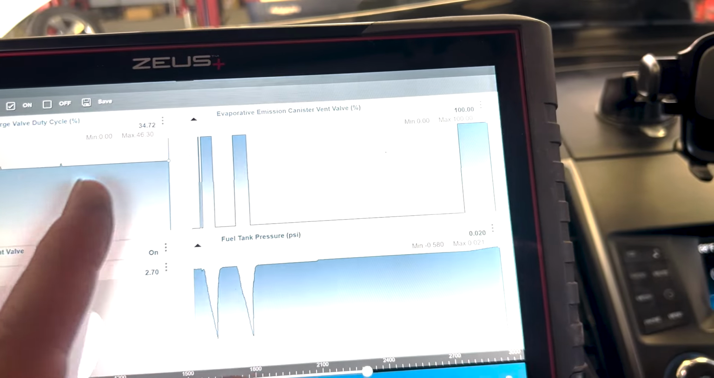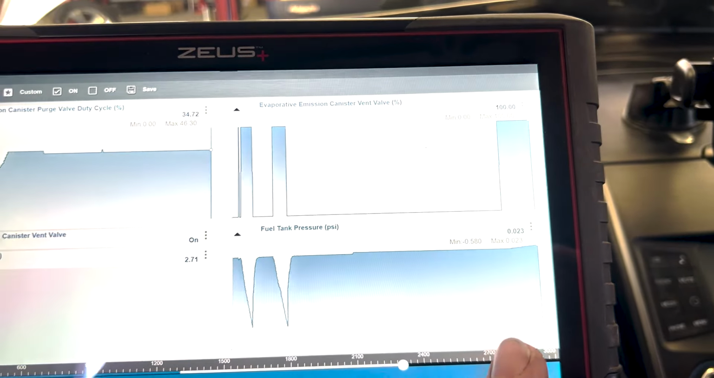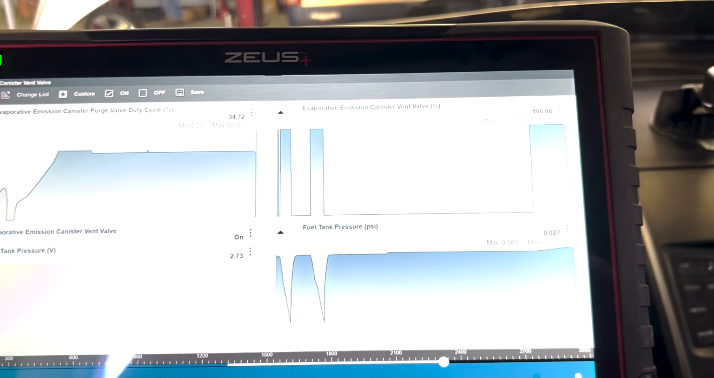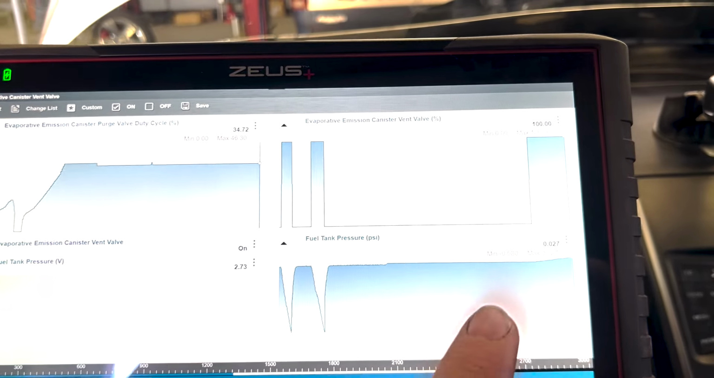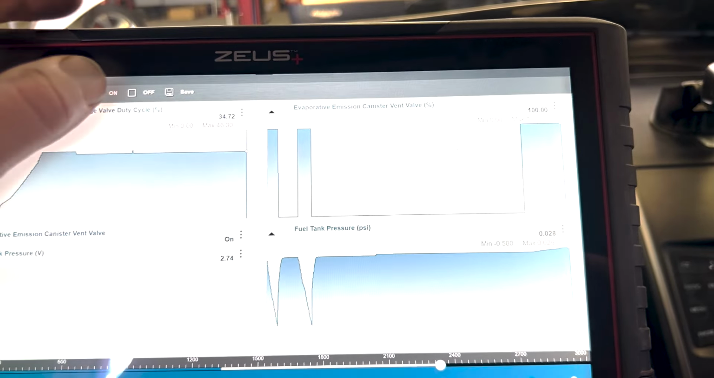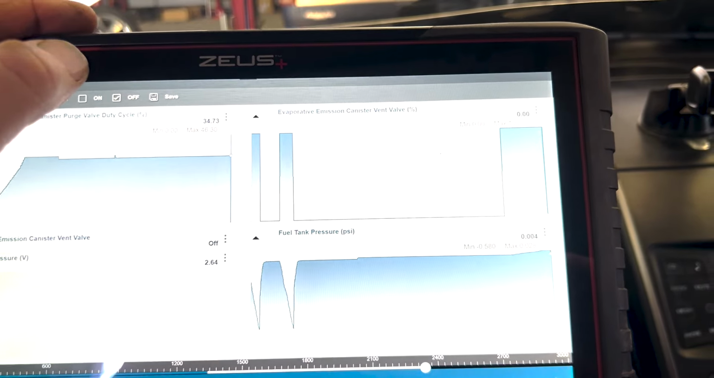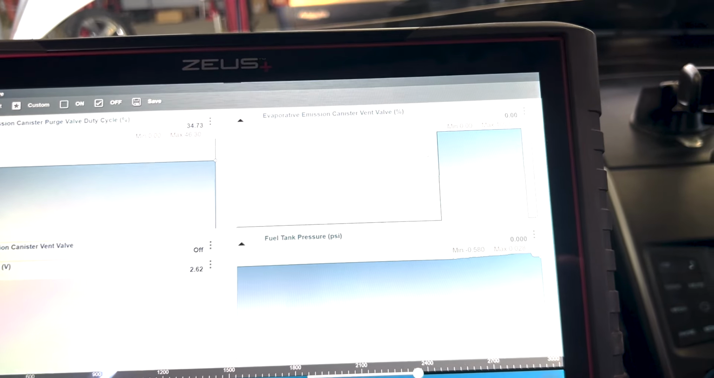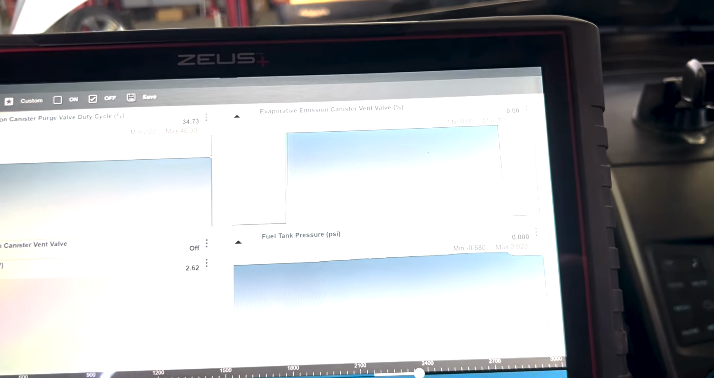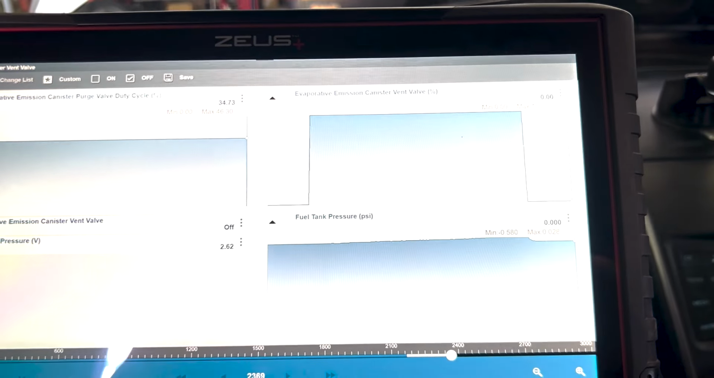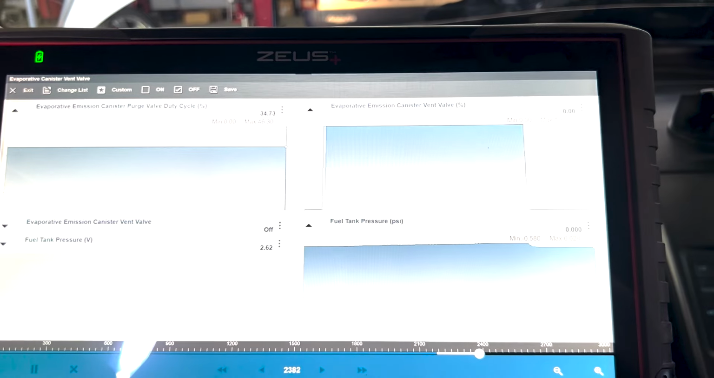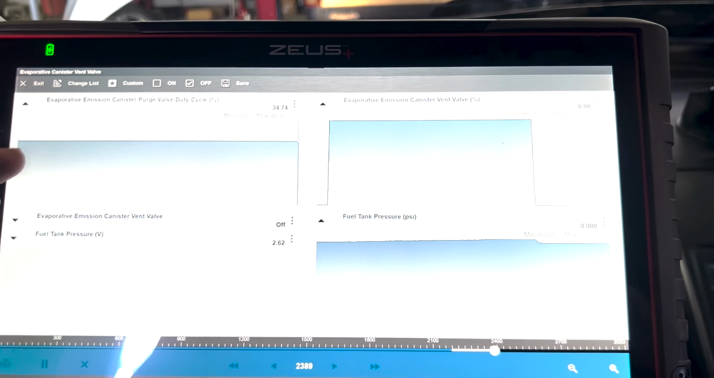And this will probably run for quite a long time. It's not going to time out because we're not pulling the tank into a vacuum. And it'll take a long time to build up too much pressure to cause it to open up that vent valve. But let's go ahead and open the vent valve. Our pressure drops back down. So confirmed, we need an EVAP purge solenoid or vapor management valve or whatever Ford wants to call it.